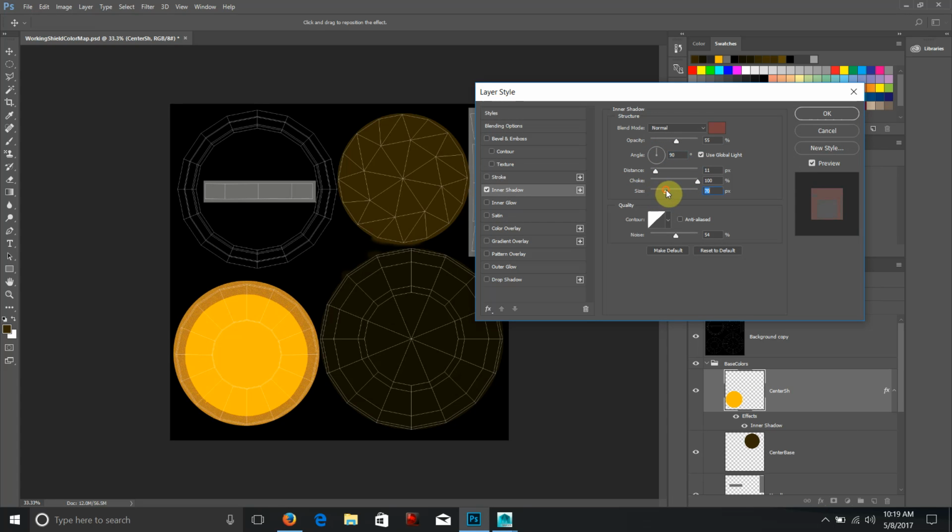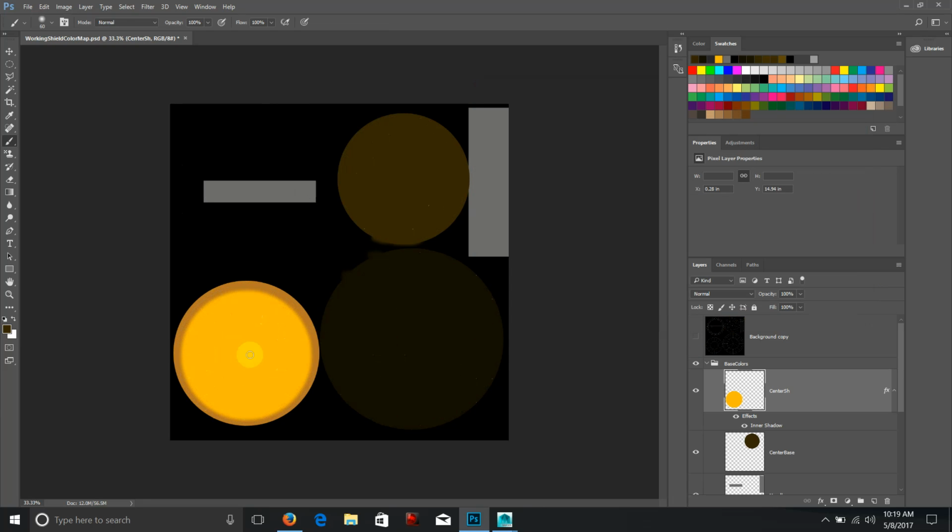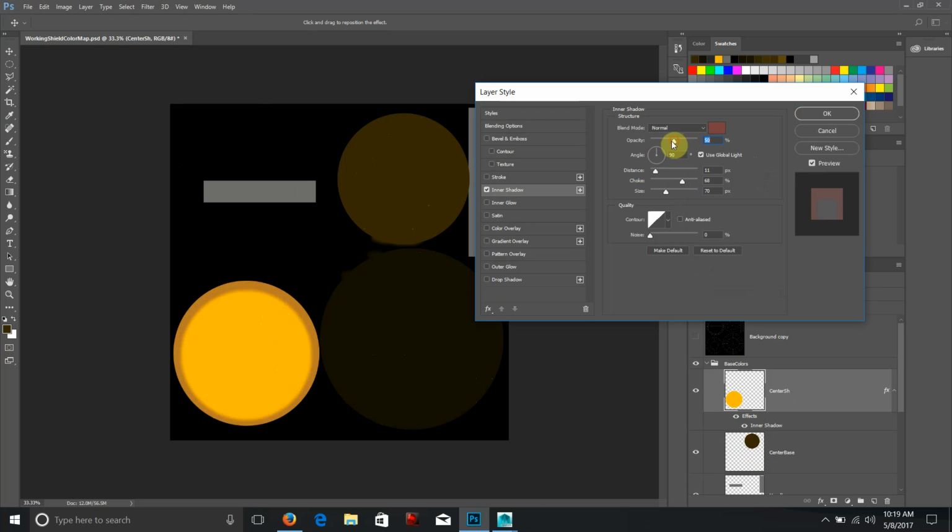Let's raise the size and the choke there. We'll pull down our noise a little bit. And let's hit OK so we can see it without. We can start creating shading using layer effects here. So if you're not the best visual artist, but you really want that kind of soft contoured look, we can absolutely use this to our advantage.